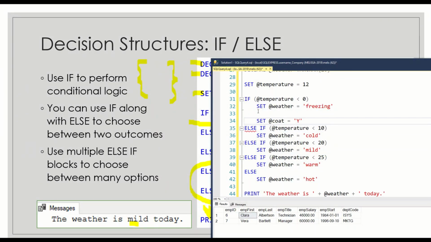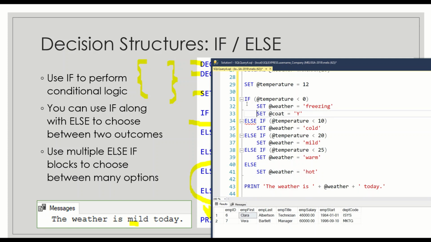So how do we group these together? It's not by putting them in the same tab order. White space is meaningless in SQL. We just put it there so that programmers can read our code.